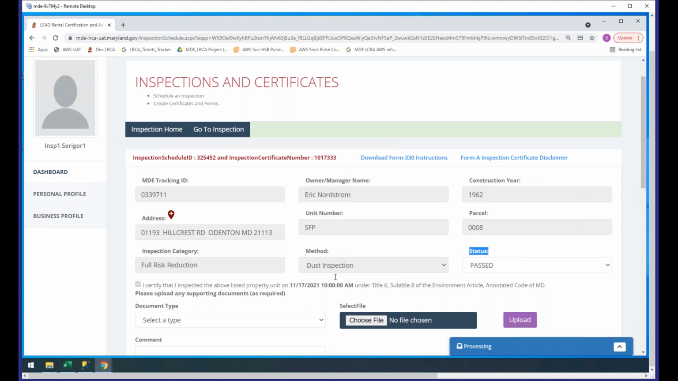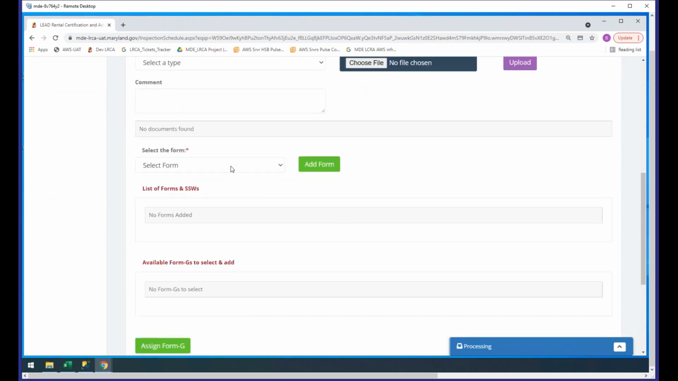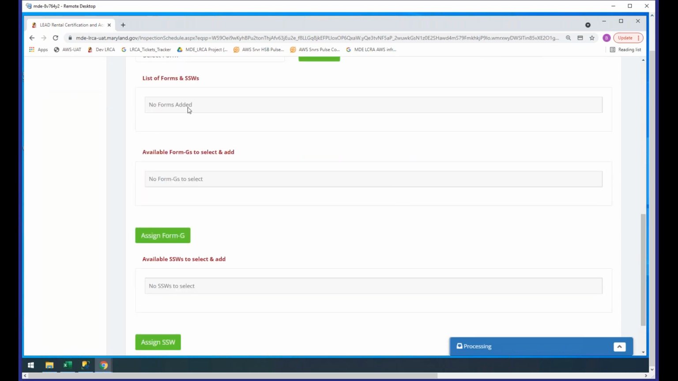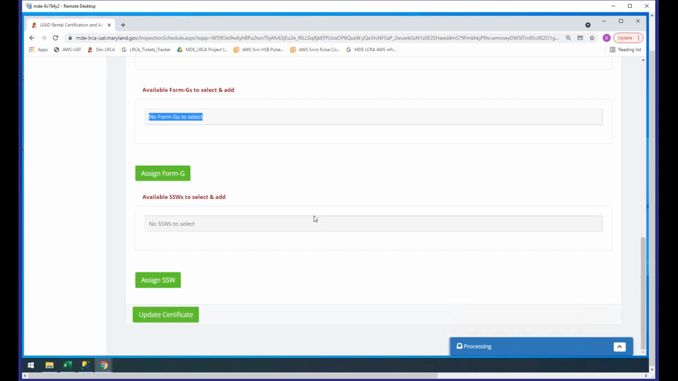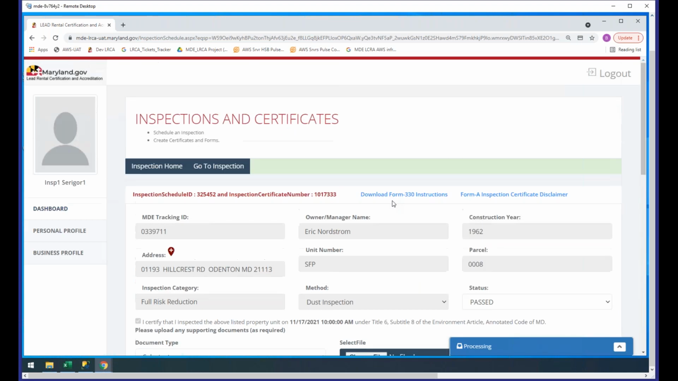But this certificate is not done just yet. You need to add the documents, supporting documents to the certificate. You need to add the forms that need to be added to the certificate. And if you need to select any existing SSWs, you need to select from that list. If there are any existing formulas that you need to select from here, if they are available for that property. So all these activities are still pending for this certificate.